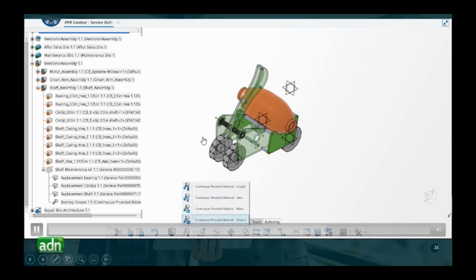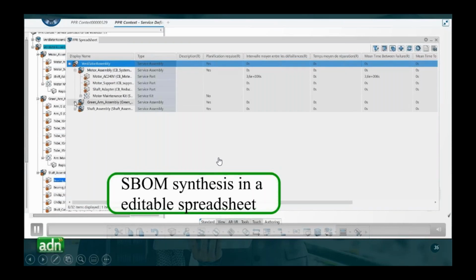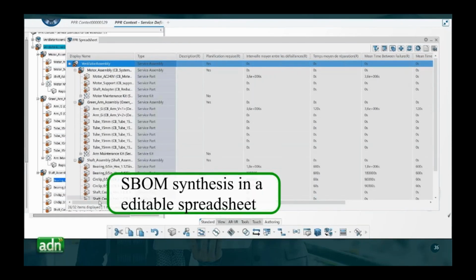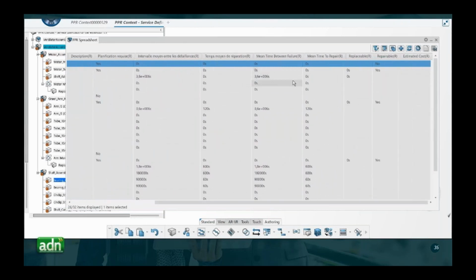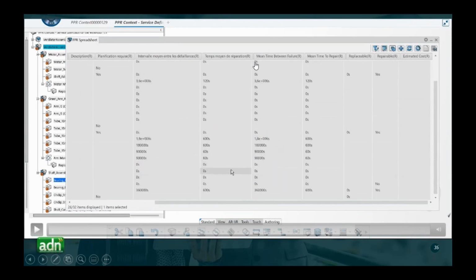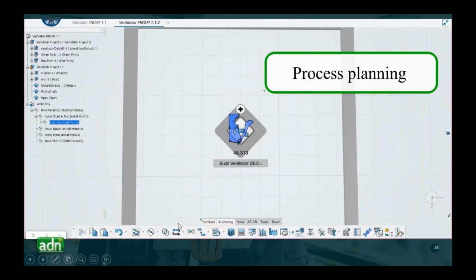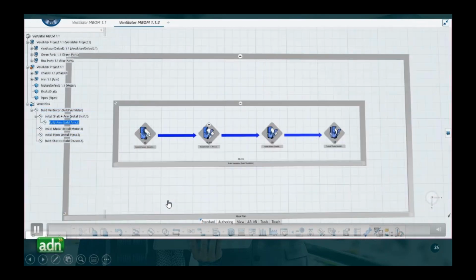And we can also have access to a spreadsheet for both of the BOM, MBOM and SBOM, to summarize and easily edit the information. We can find columns like mean time between failure and mean time to repair, replaceable parts or repairable parts. So you can manage your SBOM and MBOM like this.